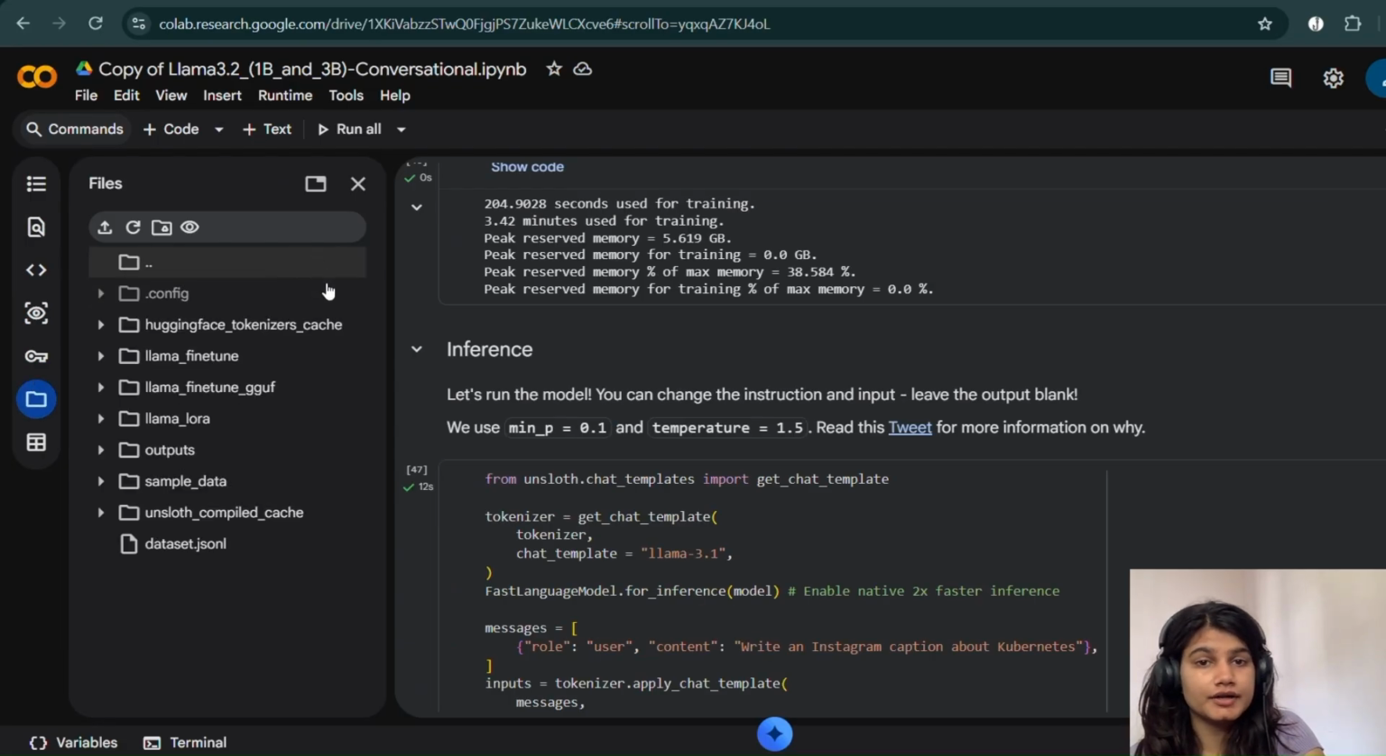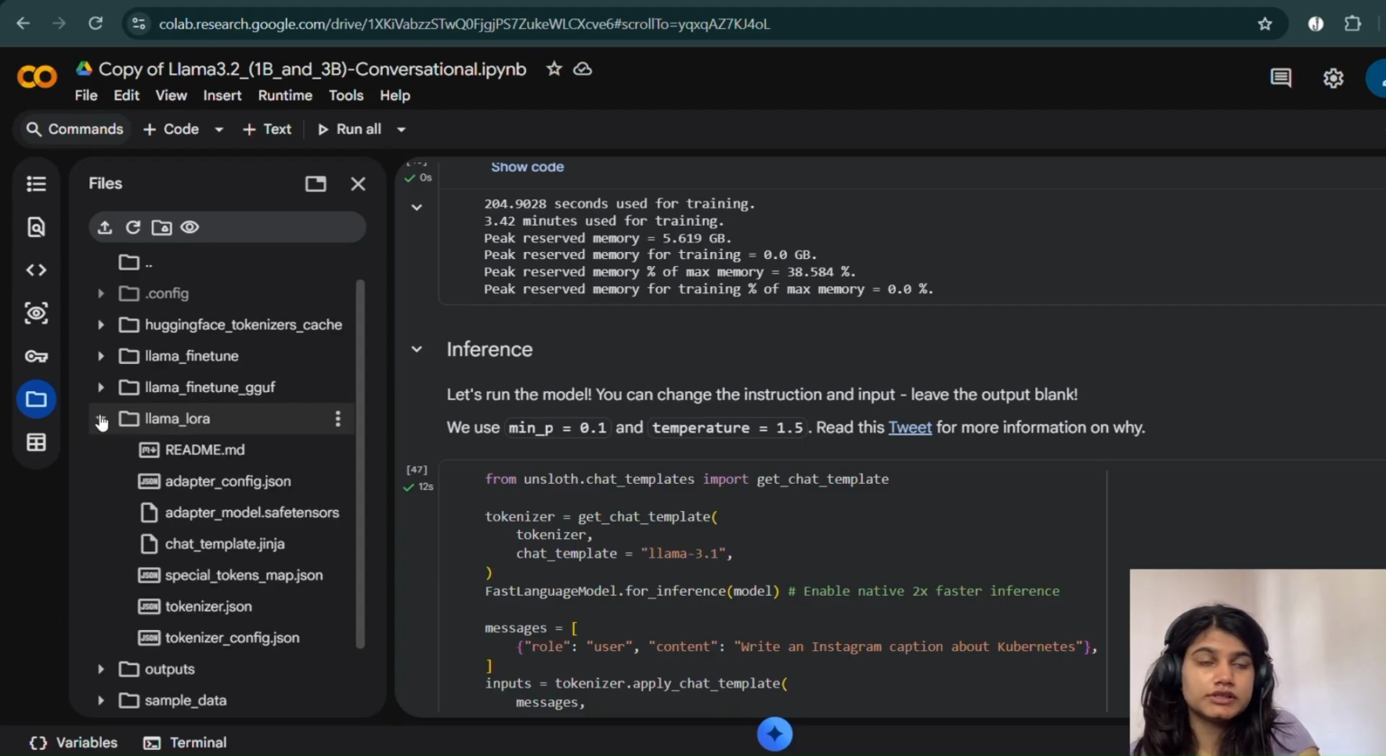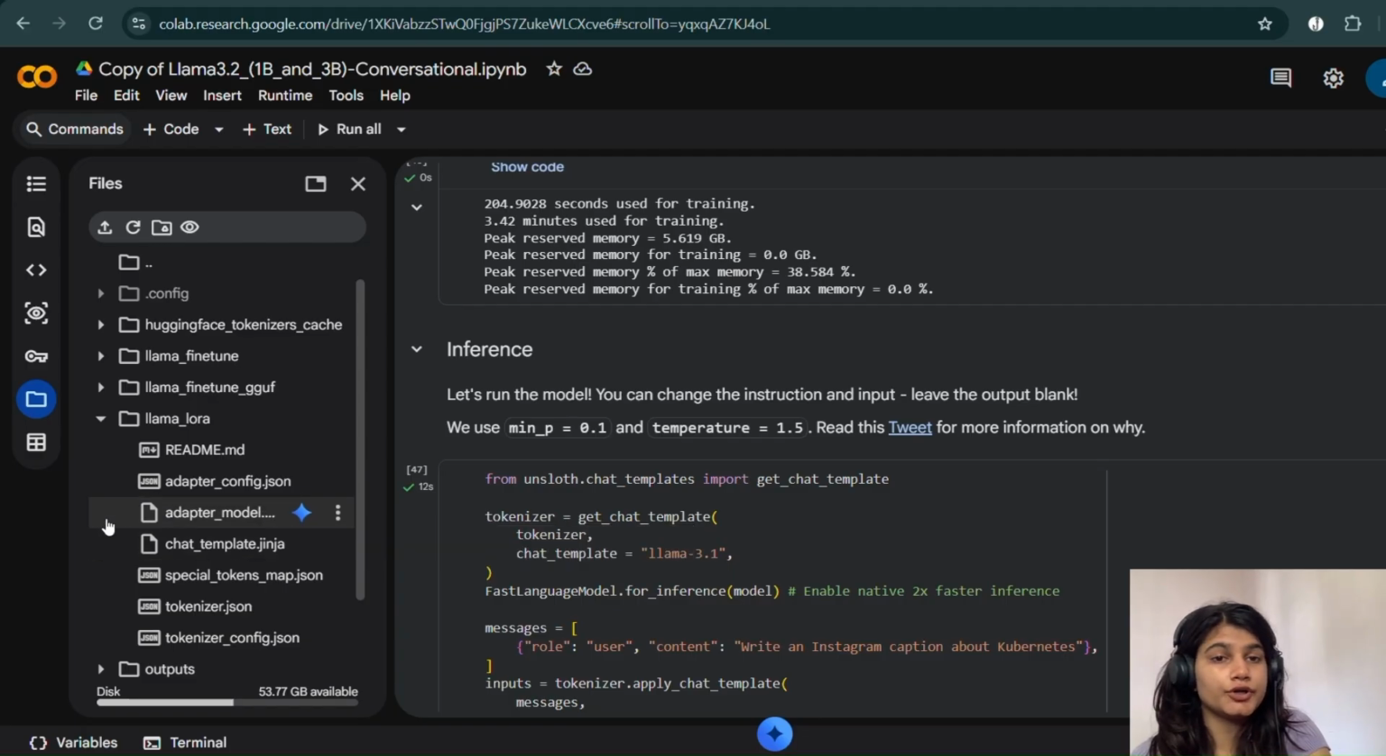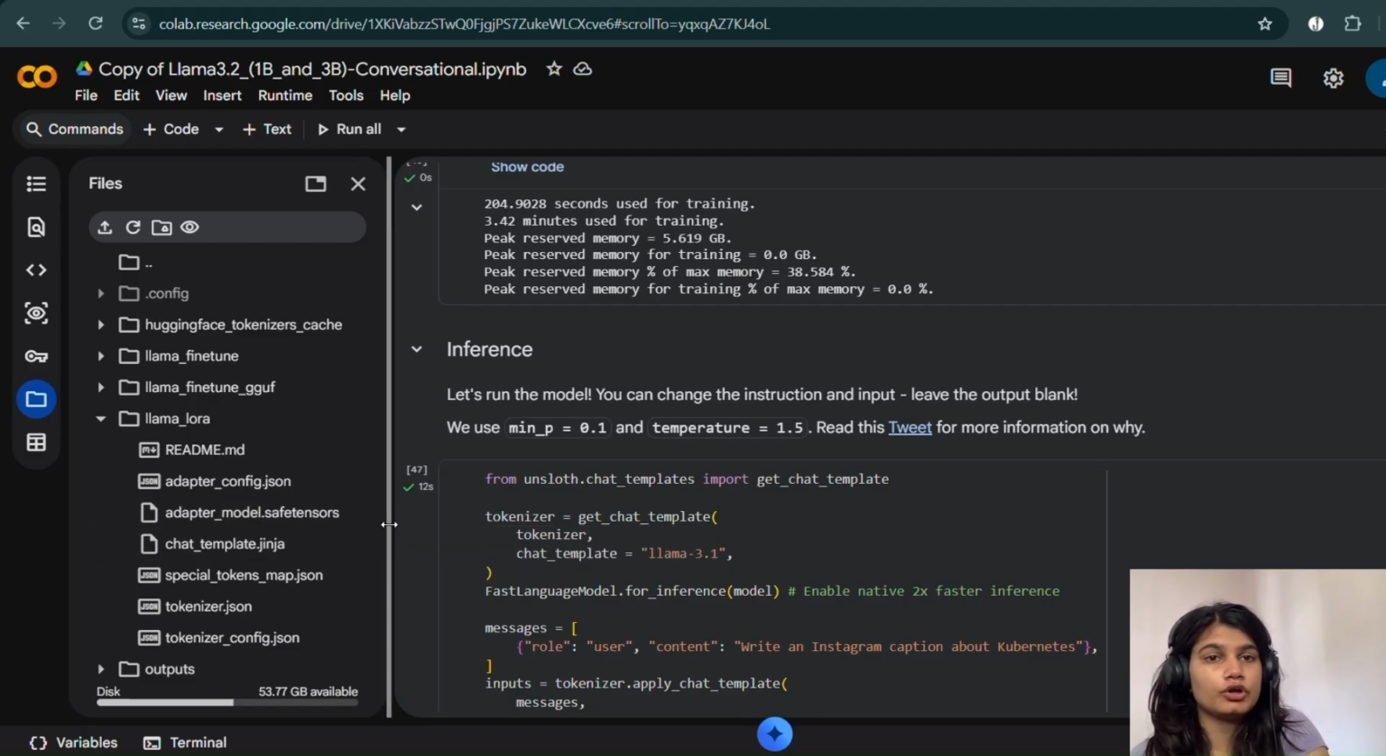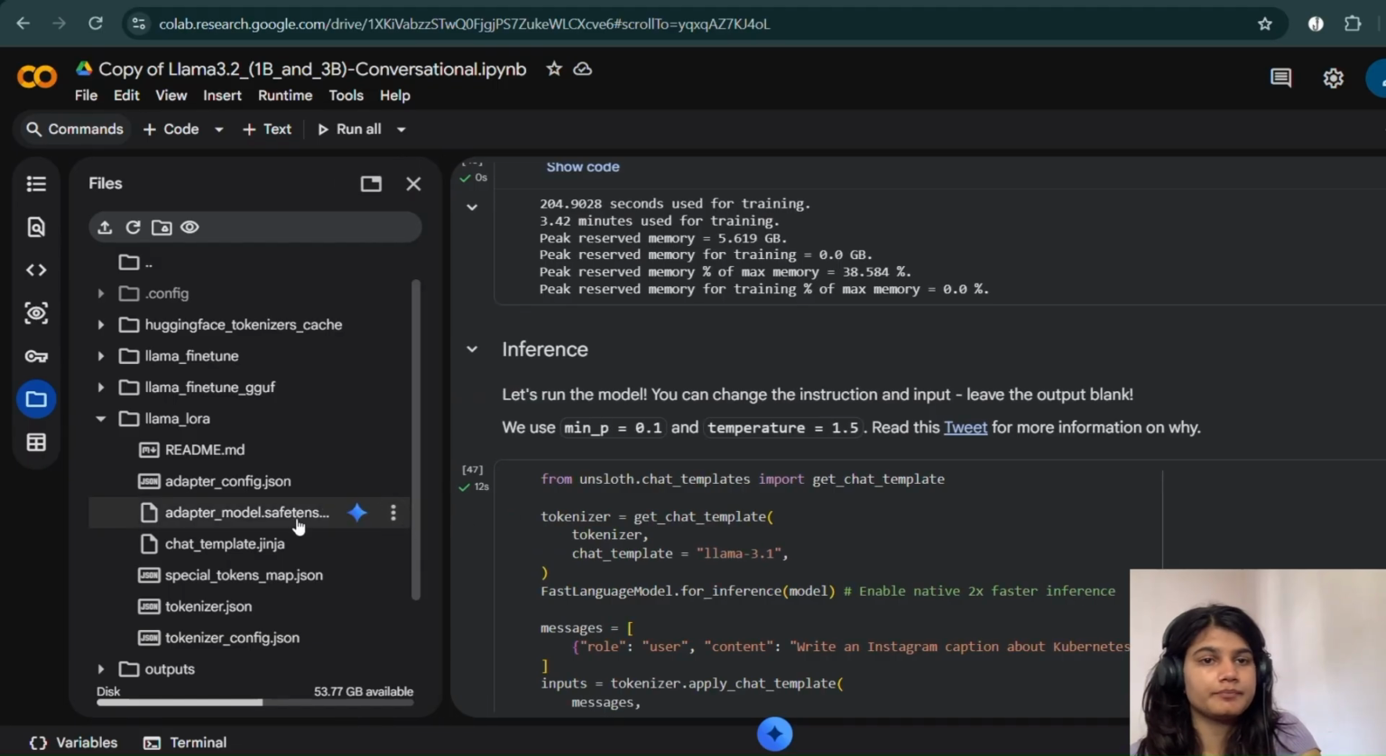After the training got completed, this new file appeared. This file is important. This is not the entire model, but this only stores the learned changes that were introduced by LoRA, like what changed during training and what remained the same. So this is the file that contains all of it.